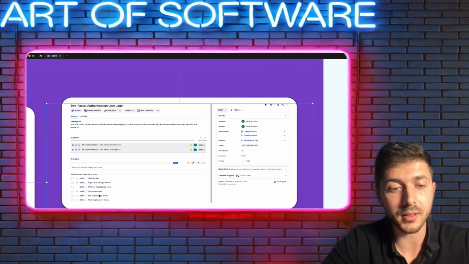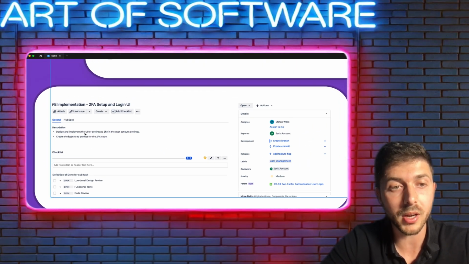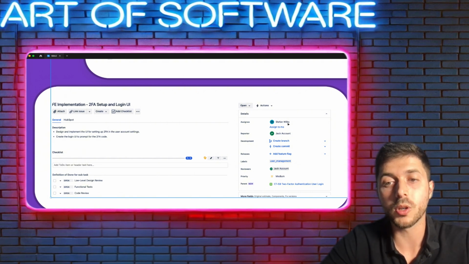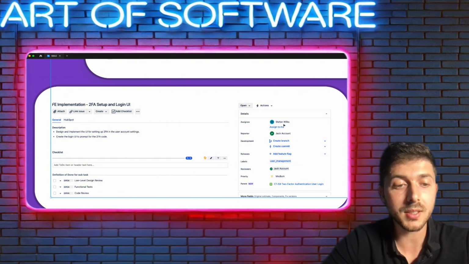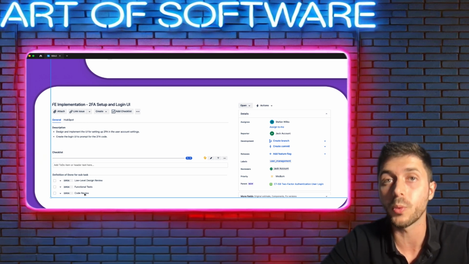Now let's also take the subtasks. So as we can see, the subtasks are also well defined. The front-end implementation is going to be managed by Stefan. And in this case, the definition of done is different. Here we want to finish the low-level design review, the functional test, and code review. We will discuss it.